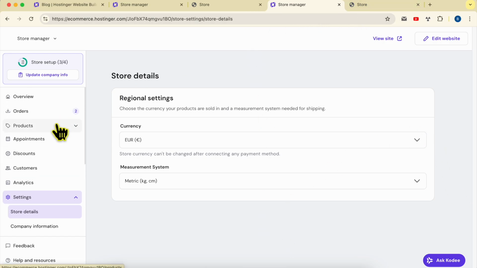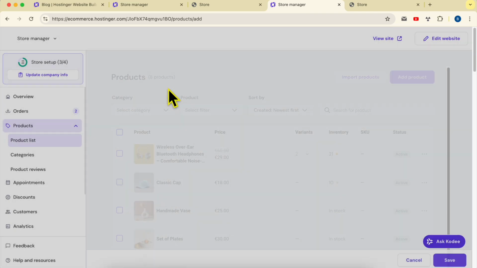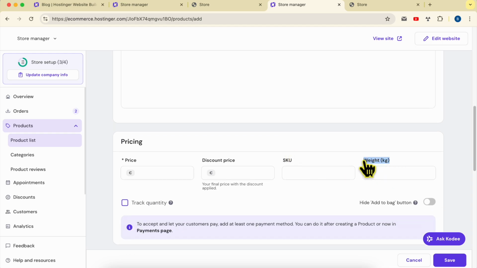Now if I try to return to the same page, which is add a new product, here as you see the weight changed from the ounce to the kilogram. And this is how to change the measurement system for your online store in Hostinger website builder.